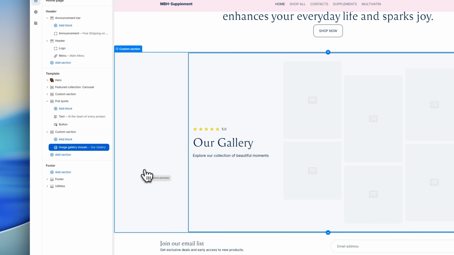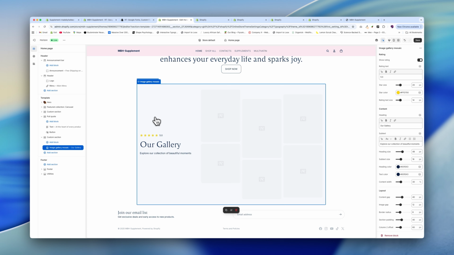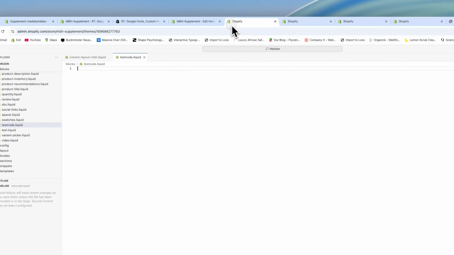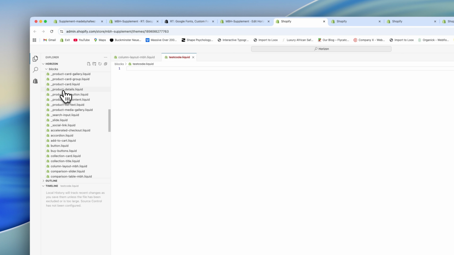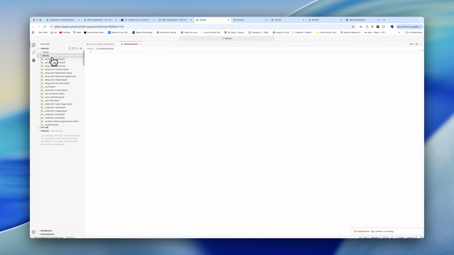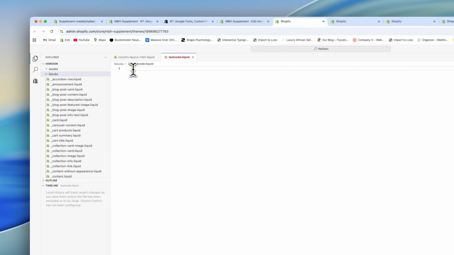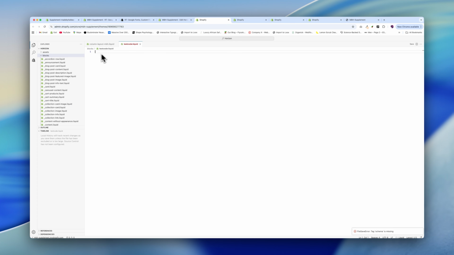But for you guys, what you have to do is go to the link in the description box below, and then you download the codes, copy them, and then you come to blocks, click on blocks, click on add file, change the name, but it has to end with .liquid, and then come here, then paste the code right inside of the block.